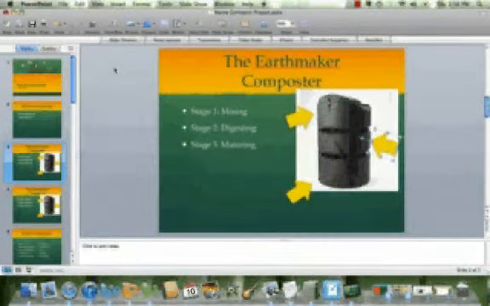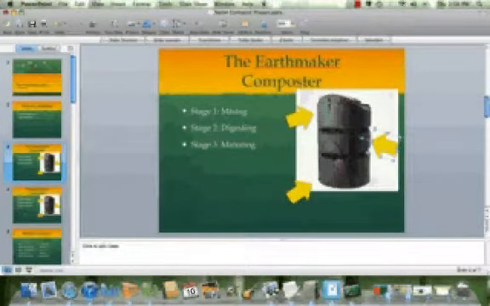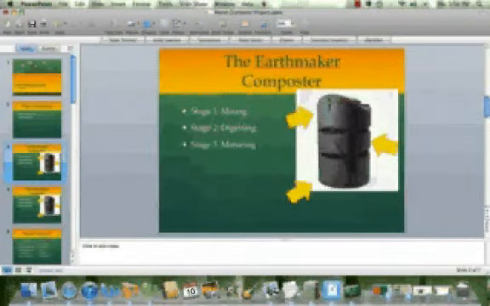And my goal in this PowerPoint slide is to use those arrows, use these words, and use that picture of a compost bin to help to describe and show the audience the different stages of composting. Number 1, the mixing stage. Number 2, the digesting stage. And number 3, the maturing stage. I'll also use these arrows to show each stage as we go.